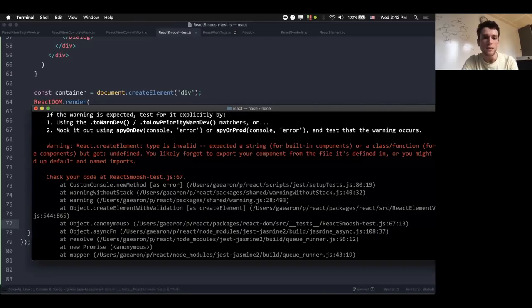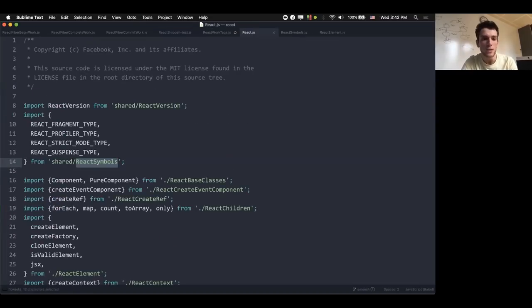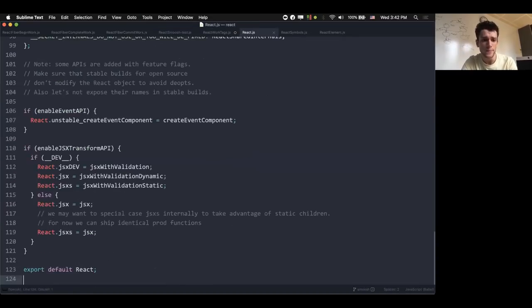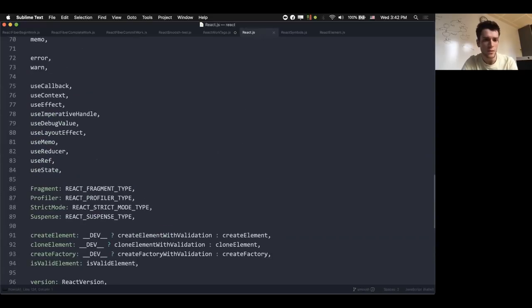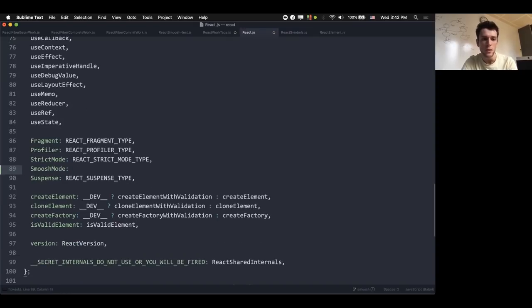I haven't tried it yet, so I don't know if that will work out, and I'm also not super familiar with how modes work. But let's give it a try. So it says create element type is undefined because there is no such thing as React smoosh mode. But I'll go to React.js and I'll add it. There is this strict mode, which is like a symbol. I'll just add smoosh mode, and I'll just use a symbol for it. I'll call it React smoosh.